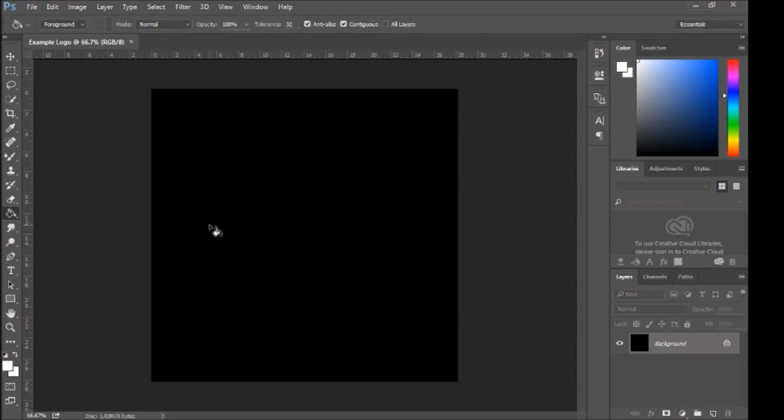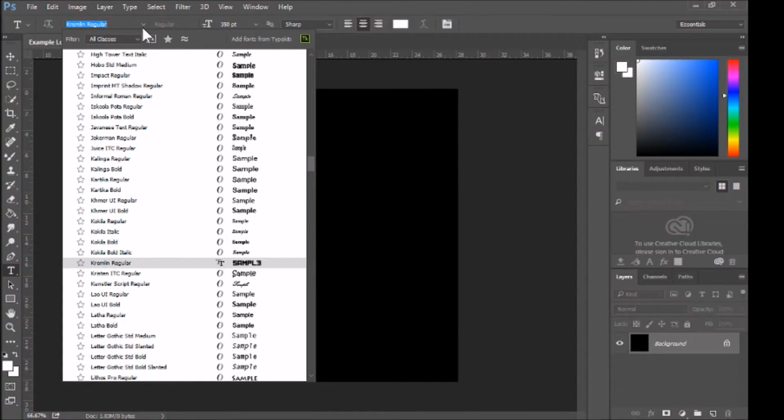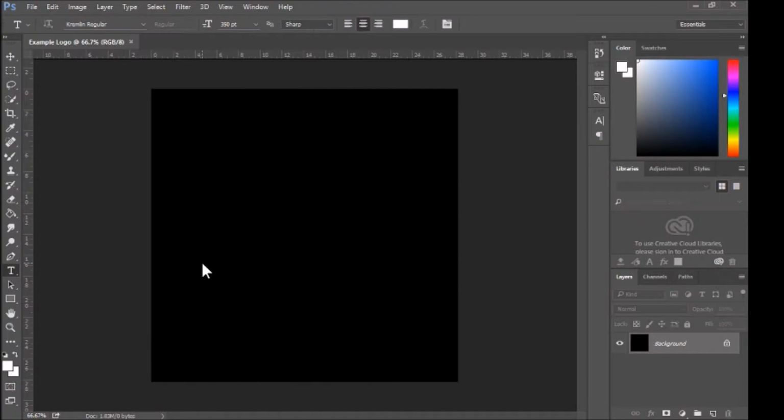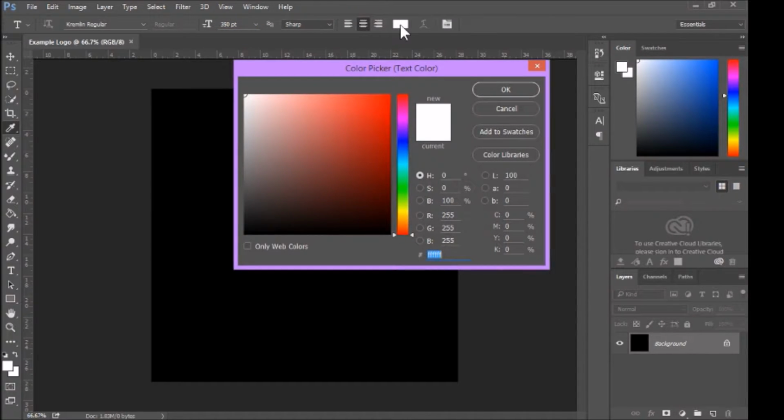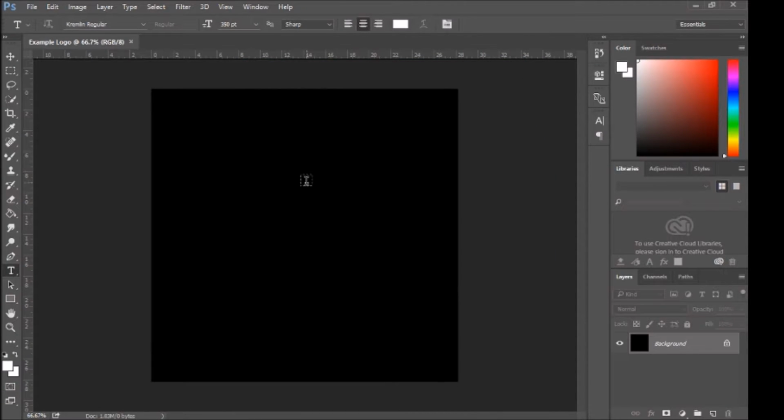Okay, so now you want to go down to the left hand side of Photoshop and click on this little T. What this does is bring up text. Now for this particular tutorial I'll be using Kremlin regular. The download will be in the description. So once you've selected your appropriate text or one you like, it could be my one, you want to set the size to 350. That's just recommended. You can change it, but I just recommend you do that. Once you've done that, you want to pick white as your color so it stands out on the black background.